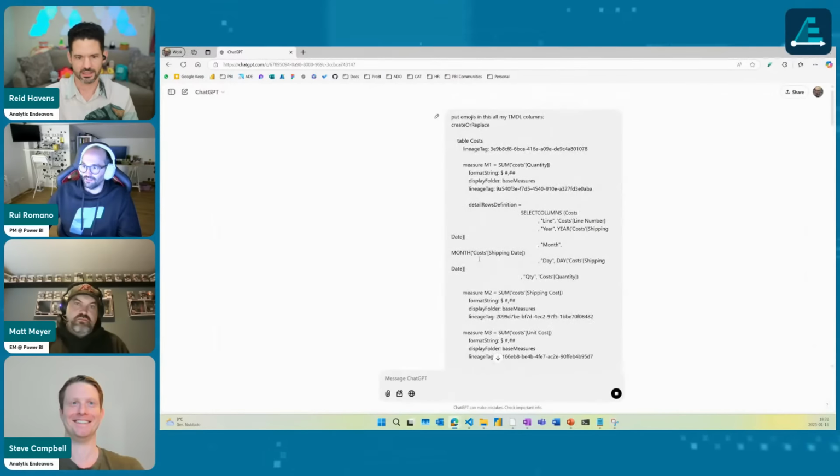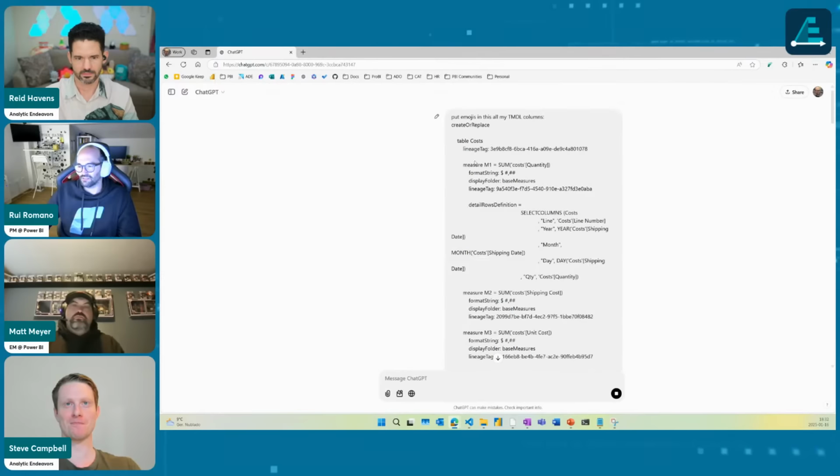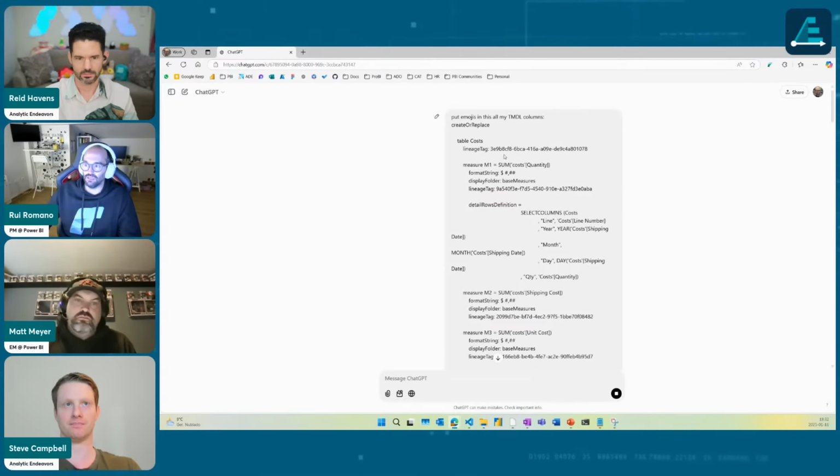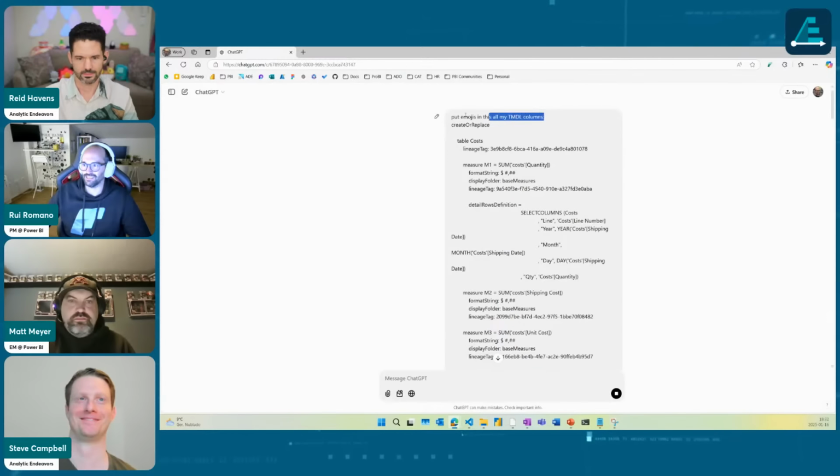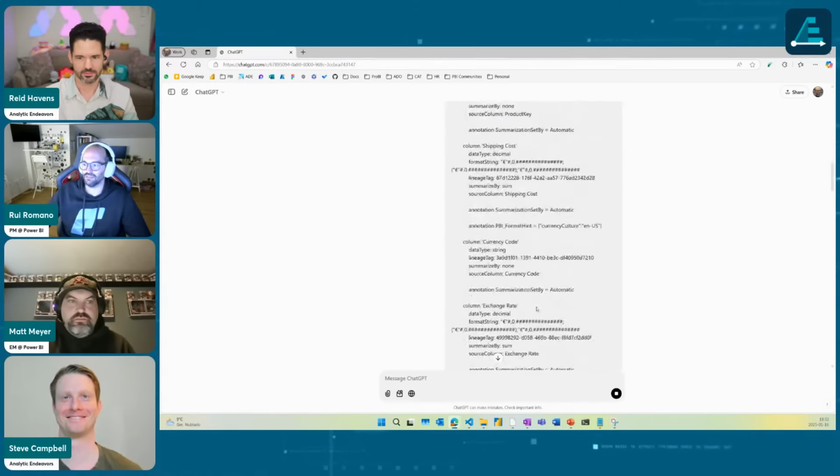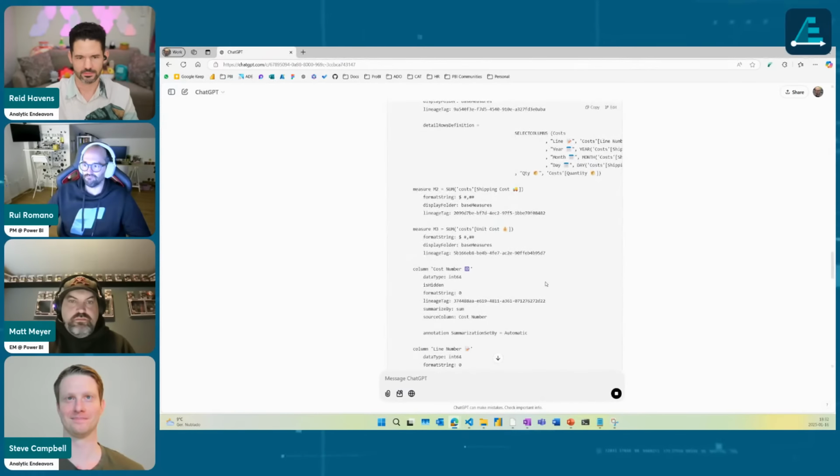And yeah, exactly. Because this is text and because this is code, you can be really smart with this. It's a stupid example, I know, but let's say I want to put emojis in all my columns. I can go to ChatGPT and say, hey, put emojis in all my TMDL columns, put the TMDL script in there, and it simply does that.